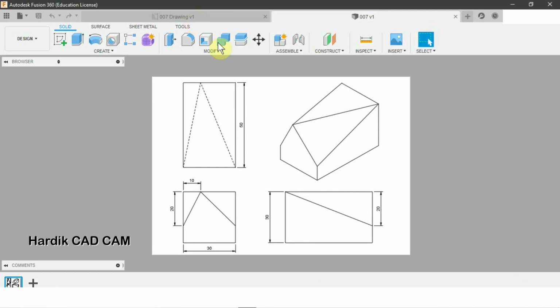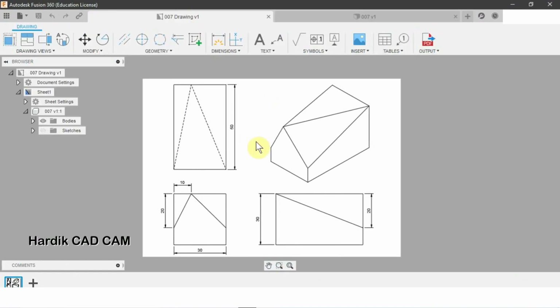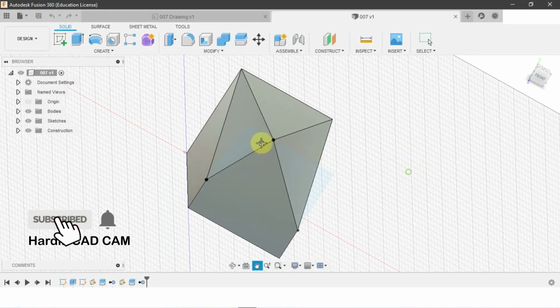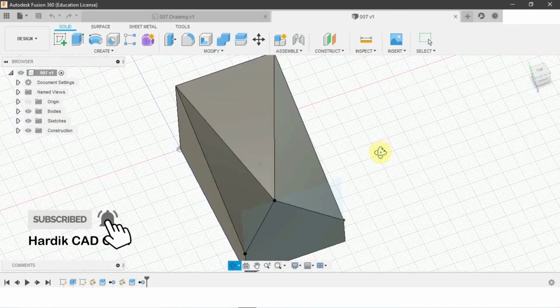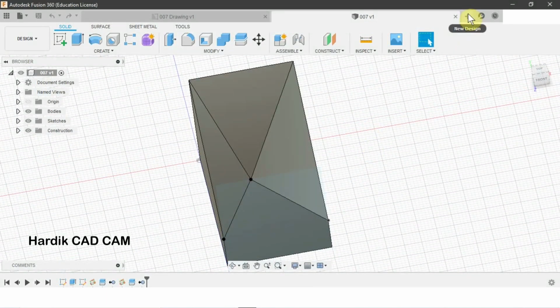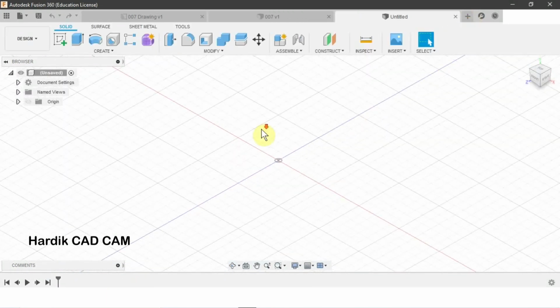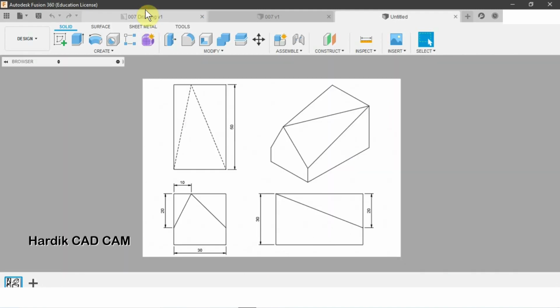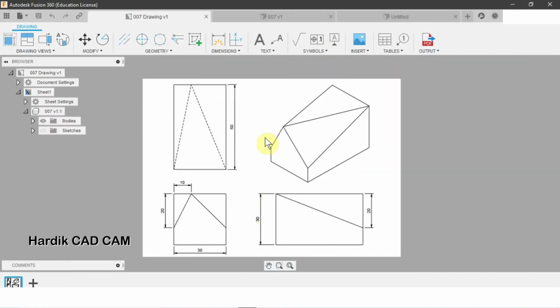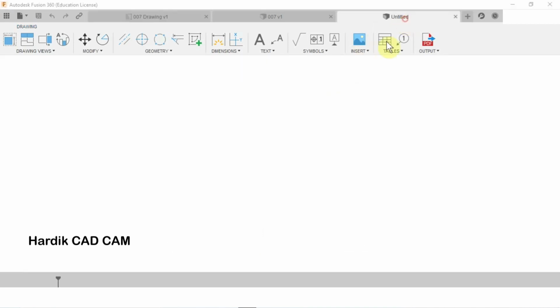Dimensions are over here. It is a very simple object, but we will use a new command in this object. Okay, so we will first start with the new design by clicking on this new design button. Now first of all we will create a square of 30 by 30.